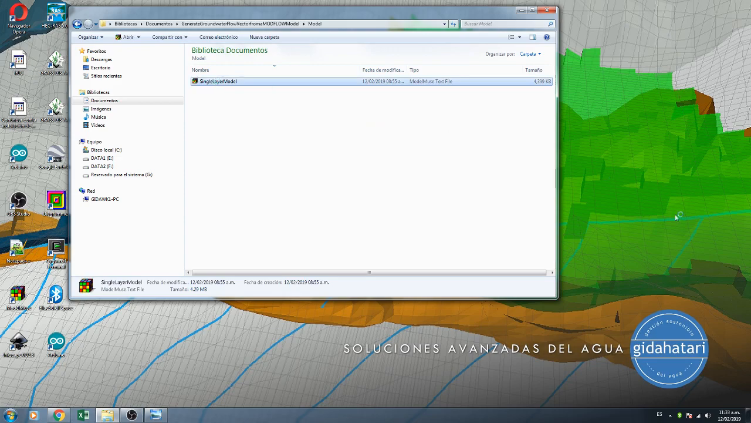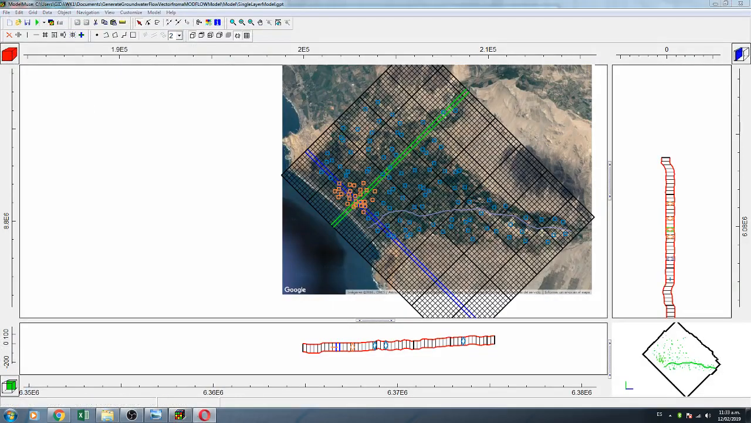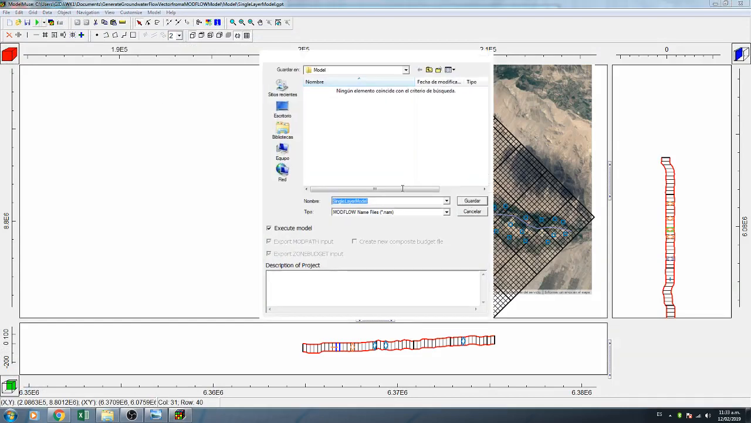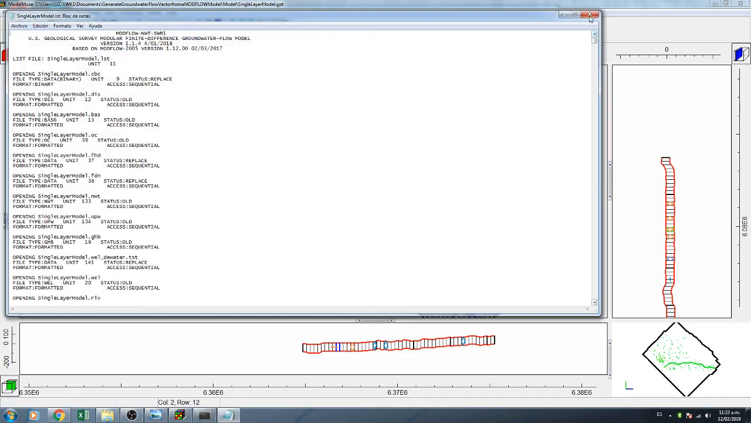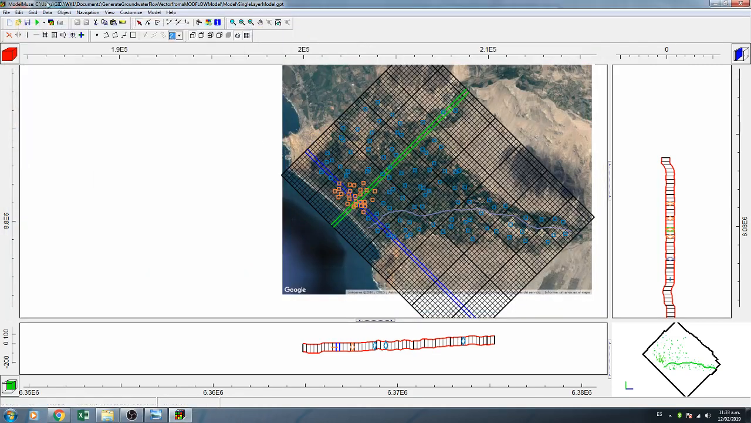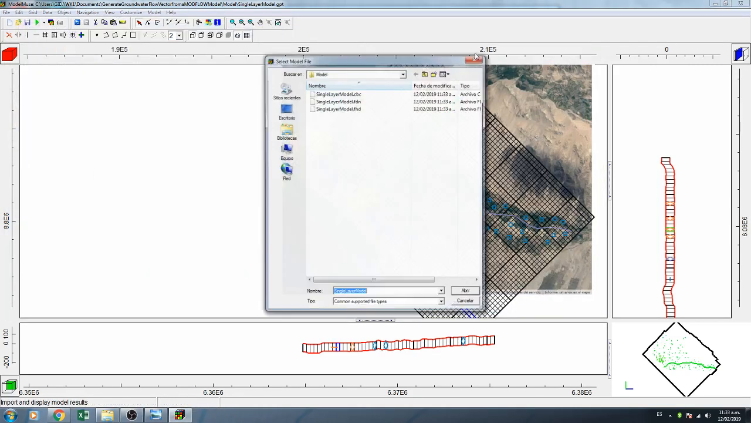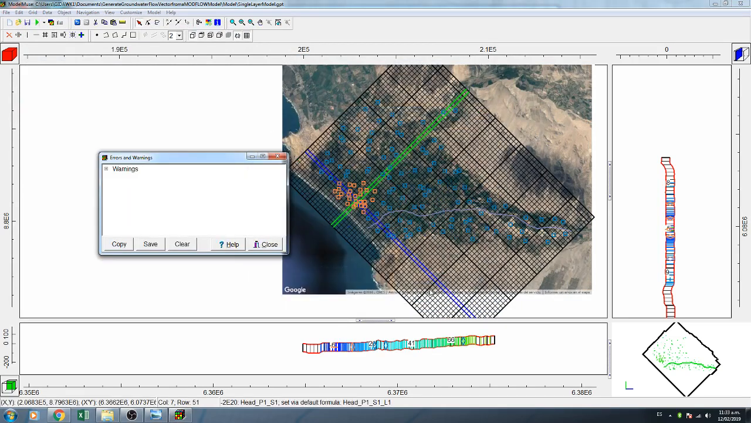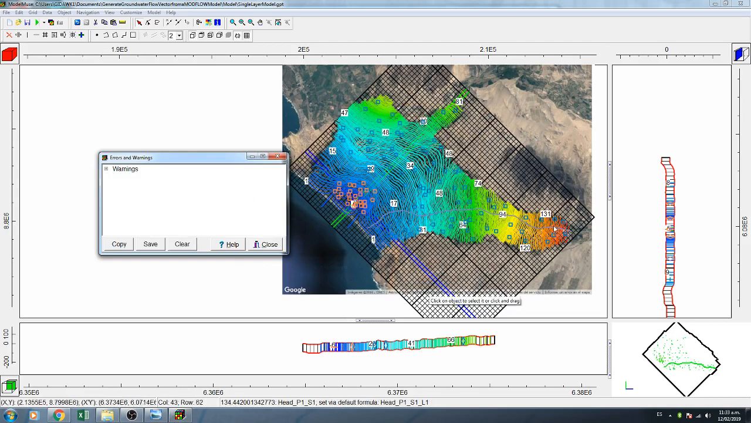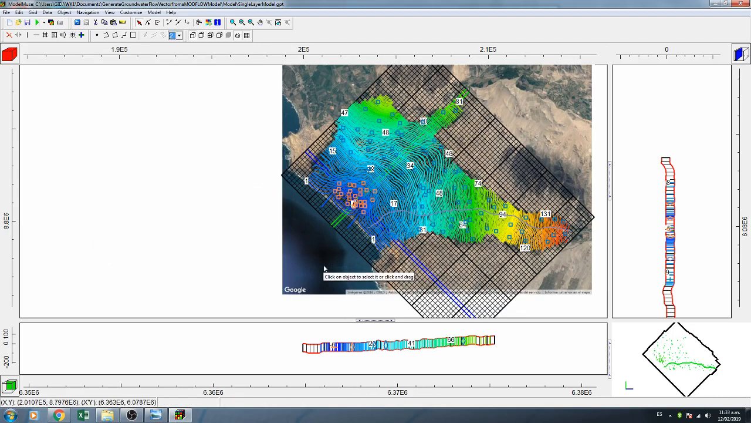Okay, we open the model in ModelMuse, and then we actually have to run it. Okay, we run it. It doesn't take long. If you are interested in the results, you can open the contour grid. This is the contour grid of the heads on the active part of the model. Okay, great. Then we close this.